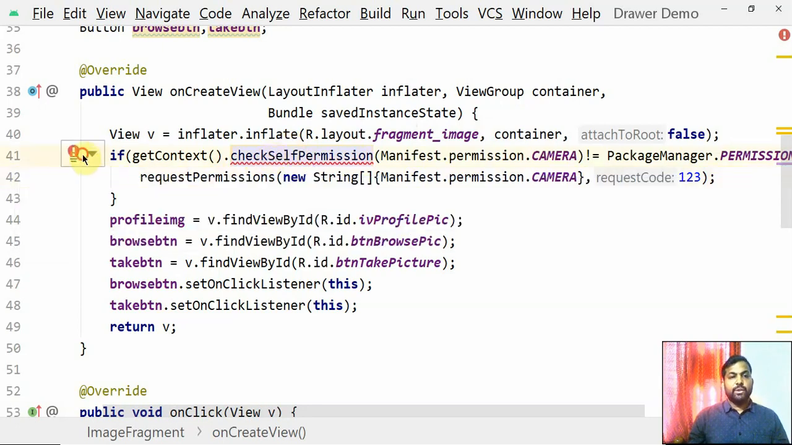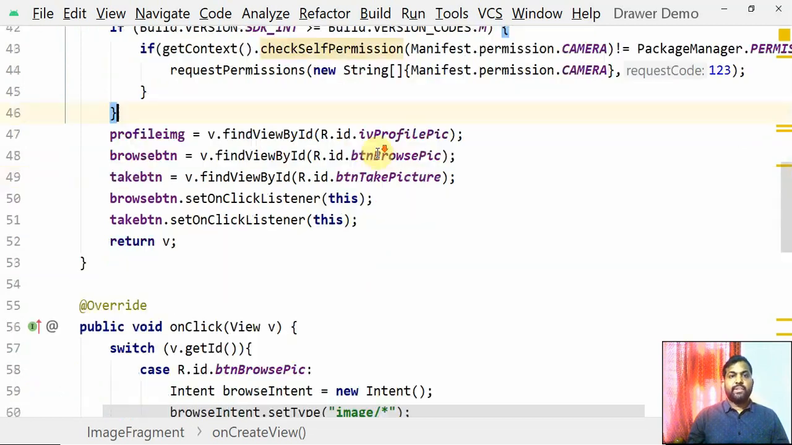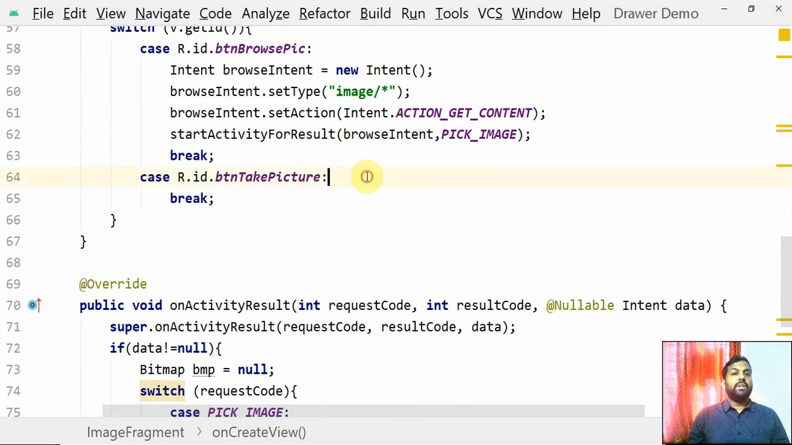So let's just surround it with an if. Now, when you open this fragment, the first question your system is going to ask, because the first time you run, the permission is not granted. The permission is not granted, so it will request you to give permission. Once you have given the permission, now you can go and click on take picture.